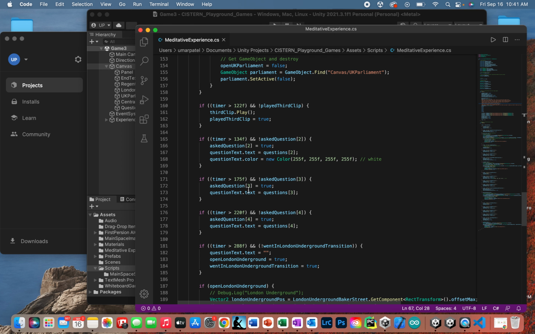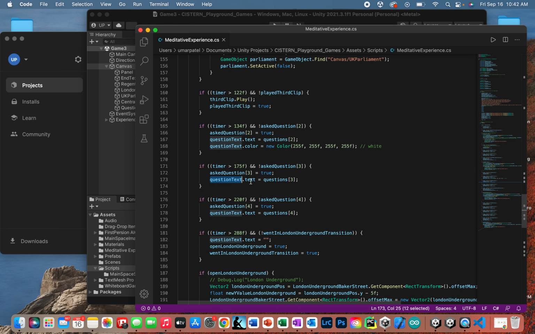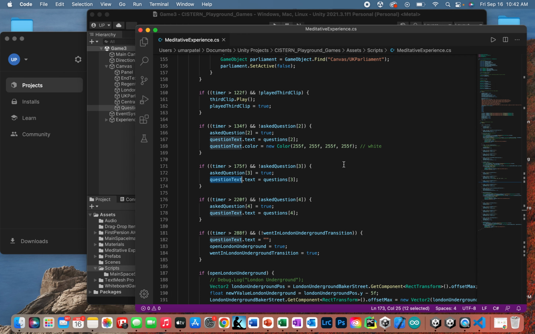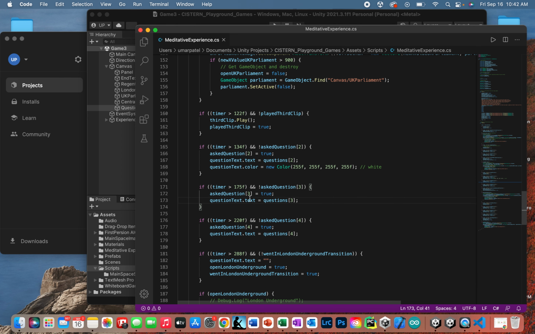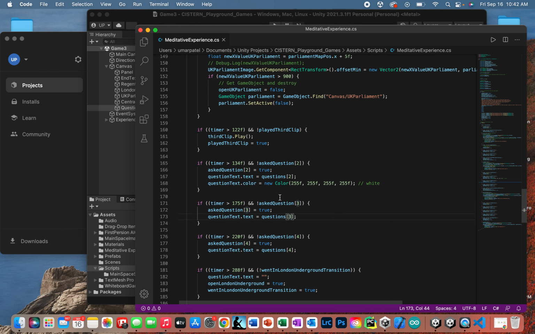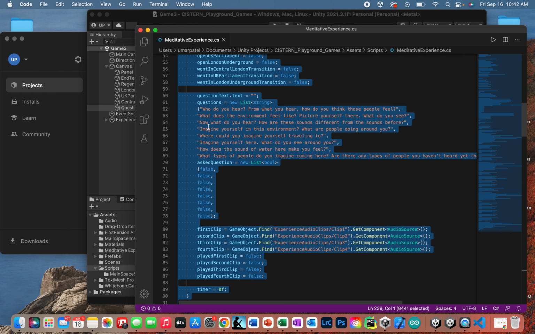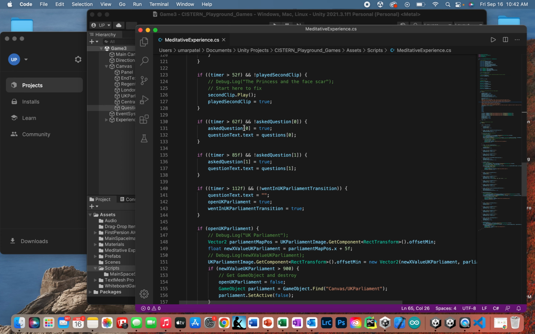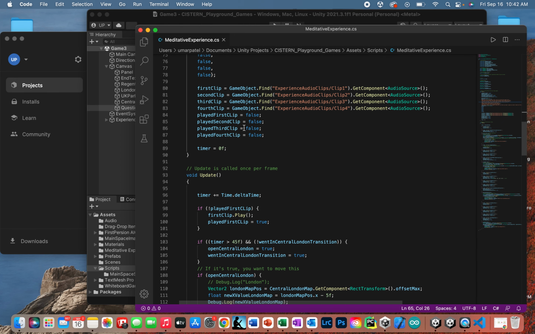But let me just show a quick example of the questions. So question text, that's this main question object. You're saying dot text, that's the field that represents the text, equals questions 3. So that's just saying after 175 seconds at this specific point in the experience, you go in and you want to ask the fourth question, right? Because it starts from 0. The fourth question here. And so very, very straightforward. And you'll see that throughout this script. And of course you could add more.